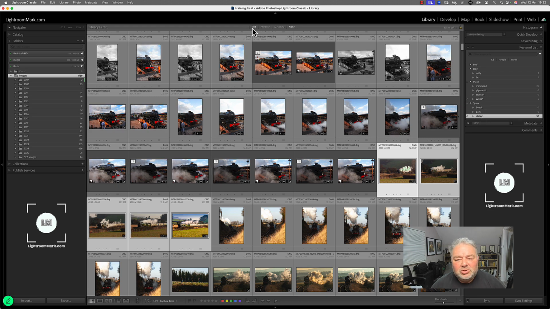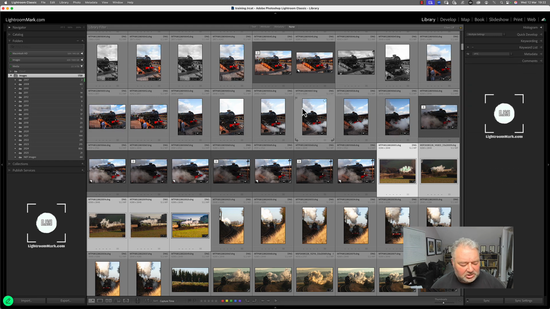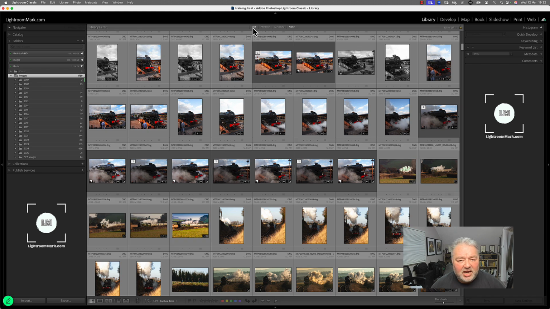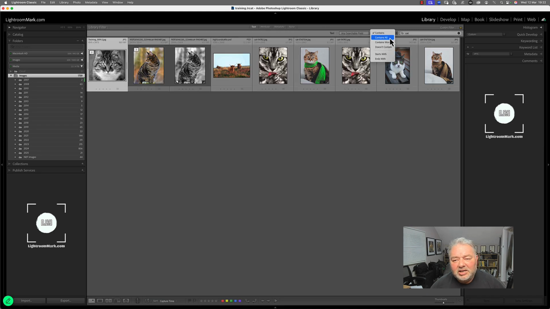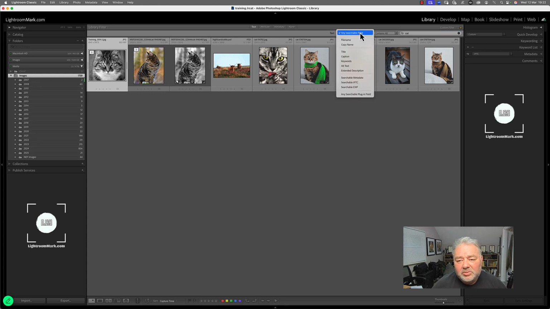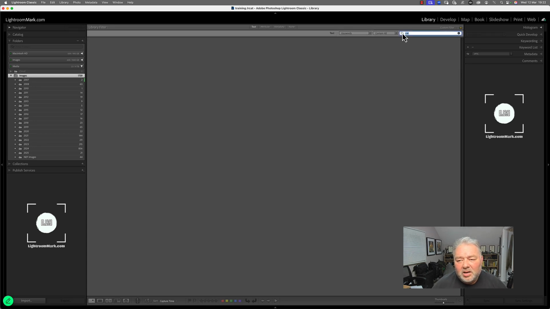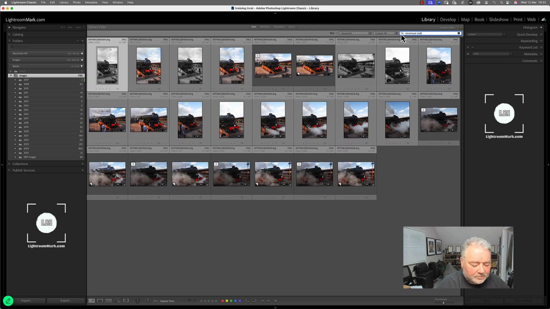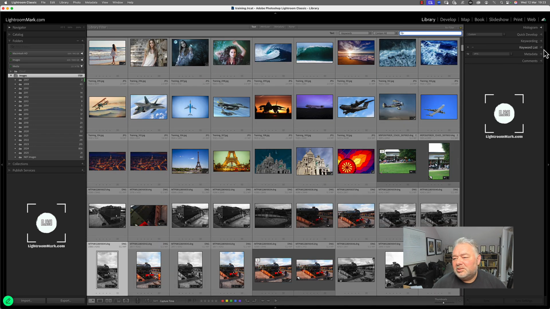So when I want to search for an image, let's deselect, go to text, contains all, and I need to change that to keywords. I can type in Minehead Station. And these have all got Minehead Station in. Now to show you that works, let's delete that. Go back to some images.